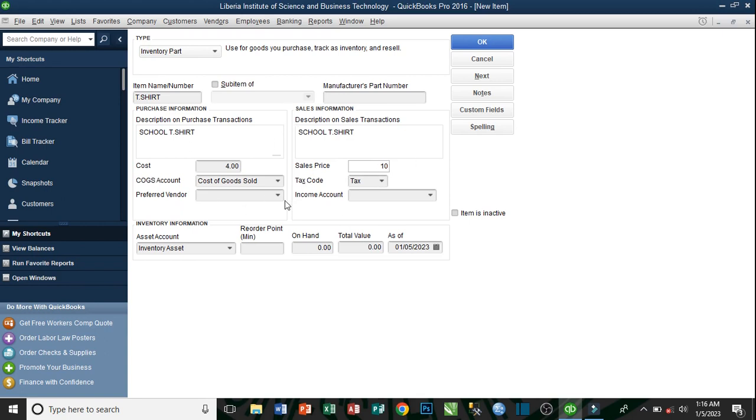Now, which vendor is providing it, or the preferred vendor? If you remember, we created one vendor we call Marcos Balance. When we click the dropdown, you will see the only vendor we have is Marcos Balance. You see that? That's what makes QuickBooks more effective, because you already recorded this information here. So you click on Marcos Balance.